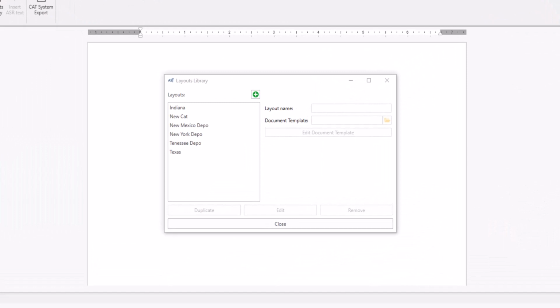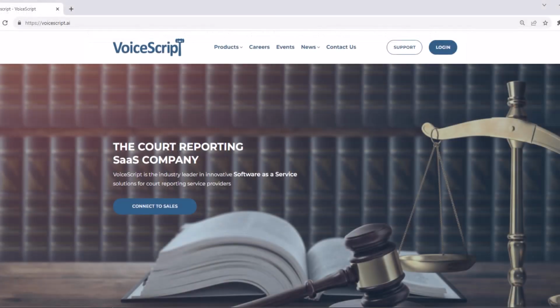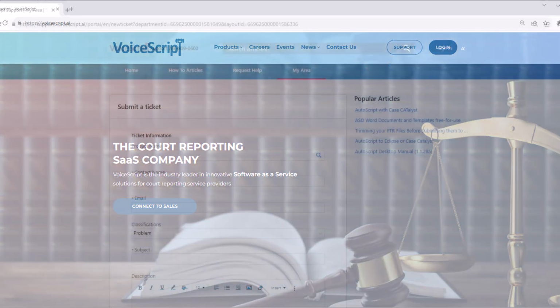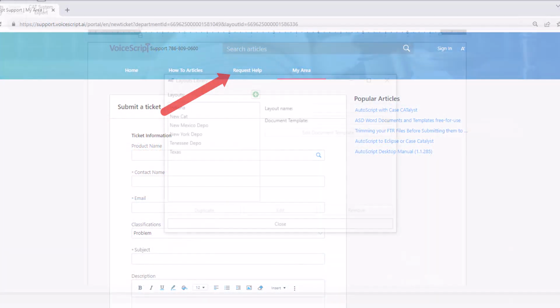Layouts is the foundation for your rough draft transcript for editing in AutoScript Desktop. Your layout can begin with a Word template that you have created or one that one of our product specialists have assisted you in creating. Just a reminder that you can reach out to VoiceScript at any time and request assistance with creating templates or other tasks by going to the voicescript.ai website and clicking on the support page and clicking on Request Help.